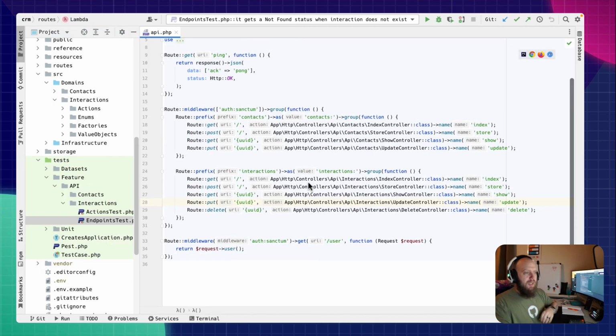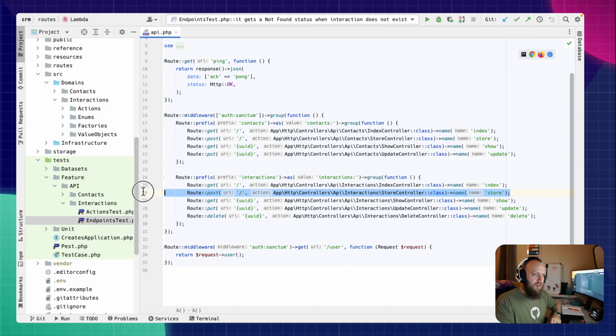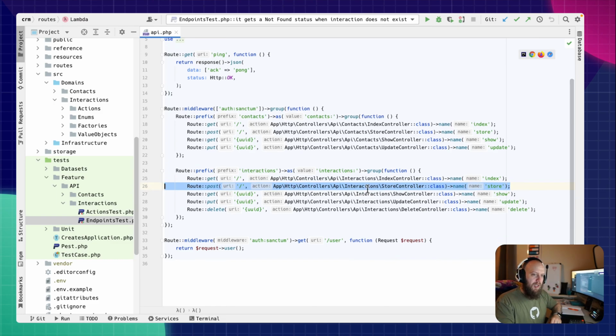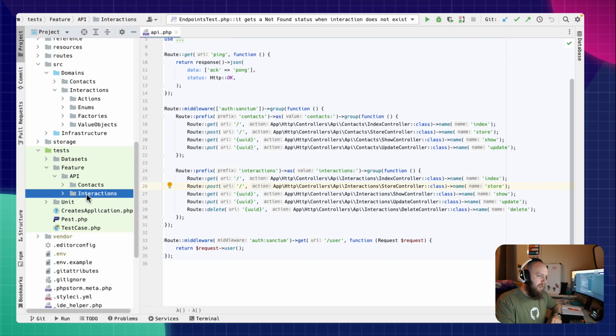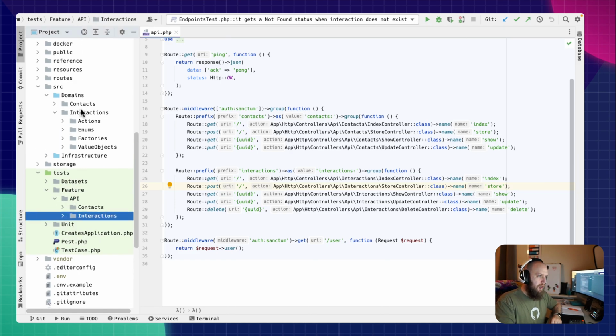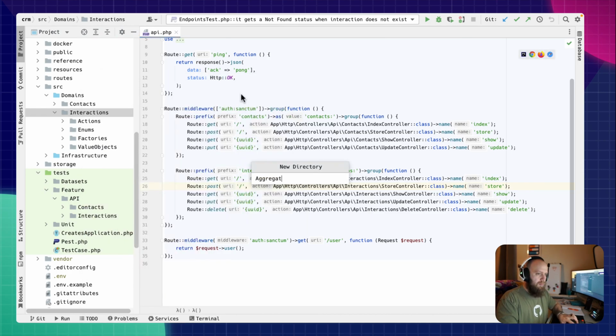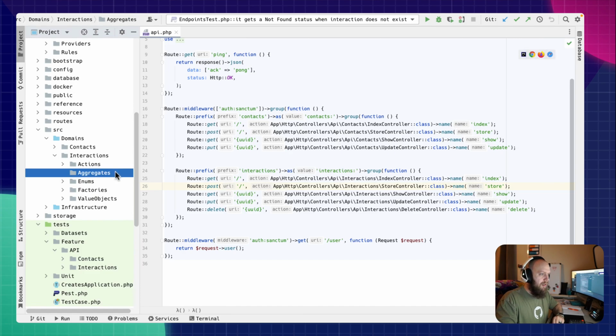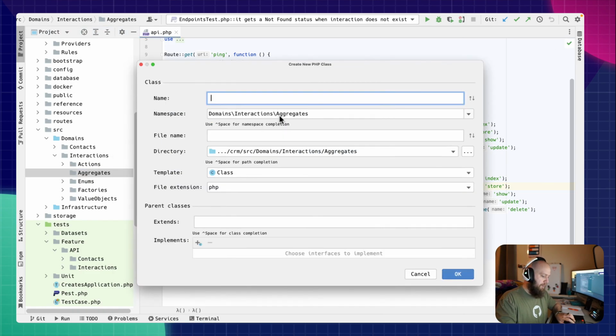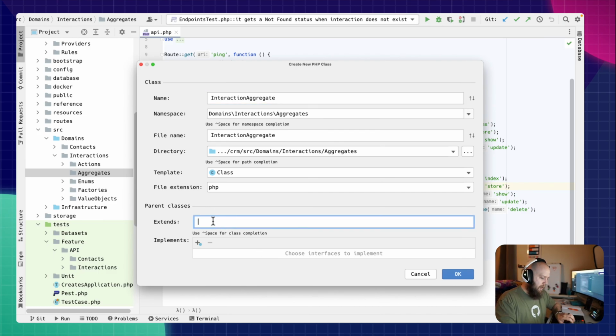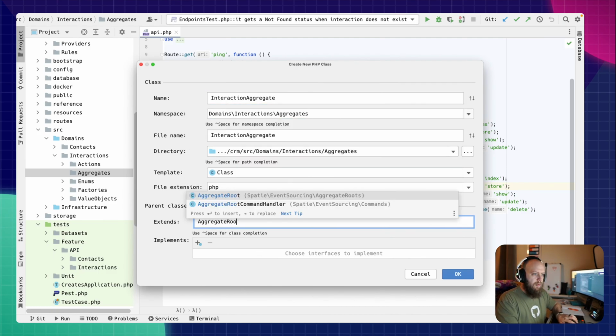So phase one is when we want to store an interaction, we need to run through that. So let's go and start building out some aggregates. So this will be the interaction aggregate, and it's going to extend the aggregate root.